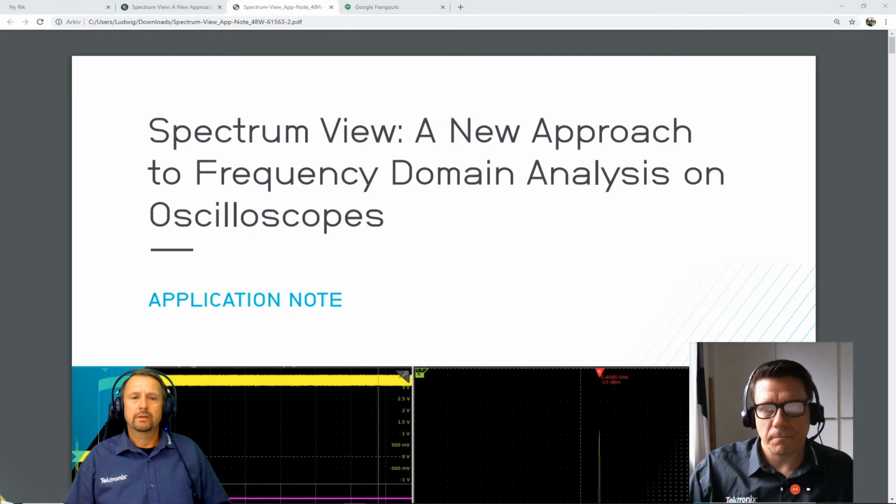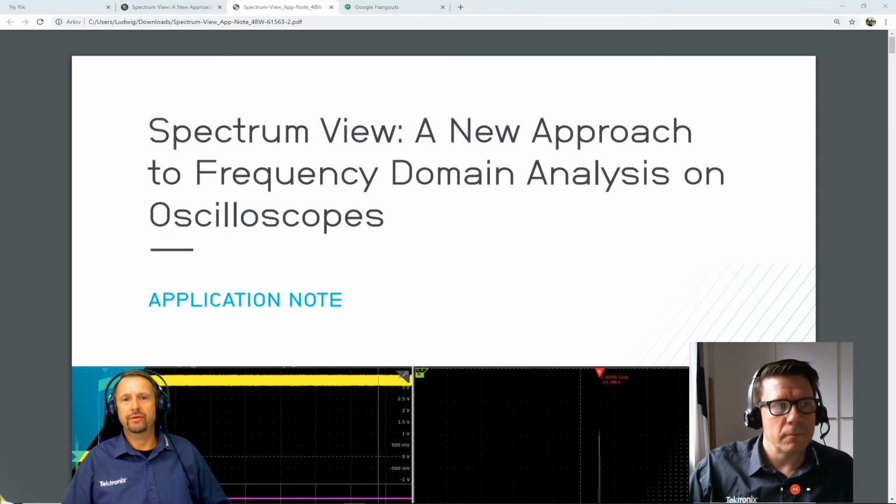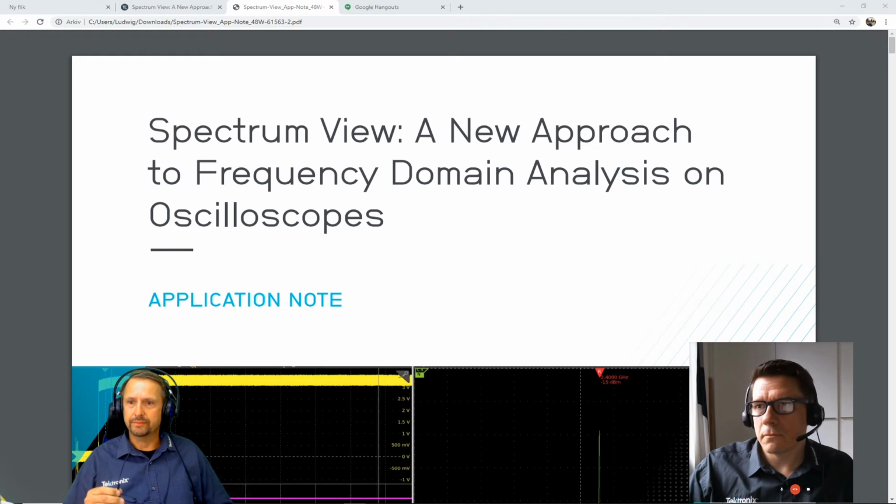So today we're going to look at spectrum view, and it's my bad. We have different products saying view or short or long, but it's related to one of the functions in our new generation of scopes, which has this digital down converter.